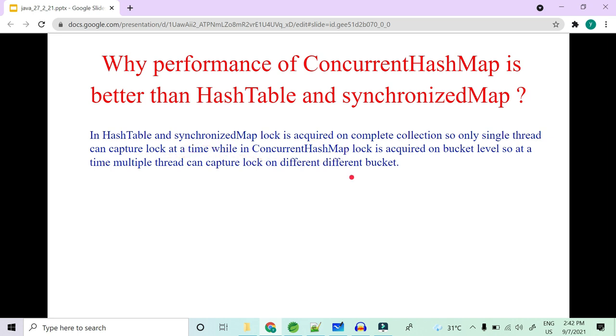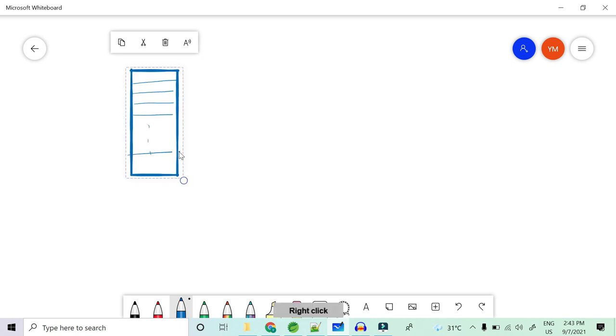So basically what it means is, I'll show it diagrammatically so that you can understand it better. This is my Hashtable. Suppose I have a few buckets here, say 16 buckets. They will be counted from 0, 1, 2, 3 and so on till 15. This is my Hashtable. It can be your Hashtable or it can be your synchronized map.